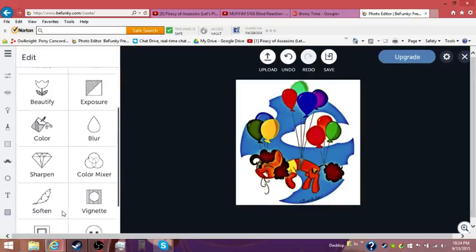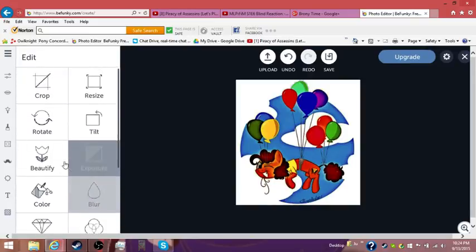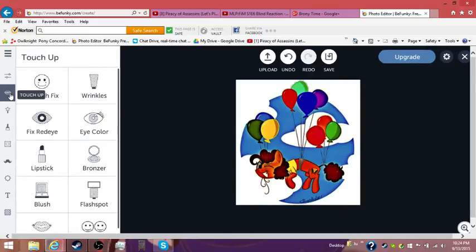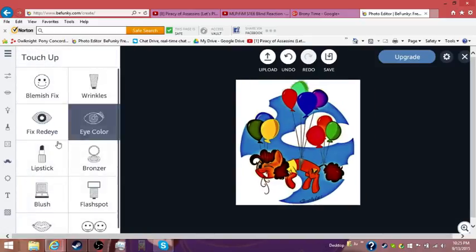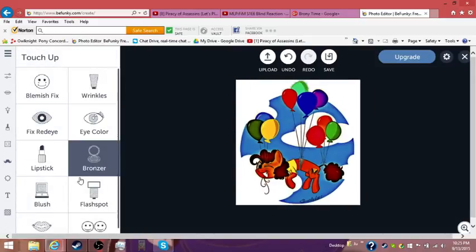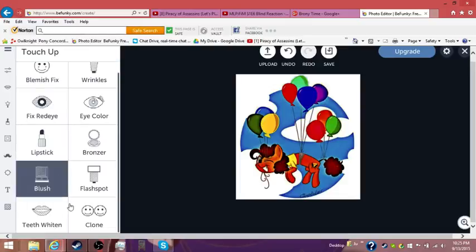What else is there? There's blur, which just blurs the picture, pretty self-explanatory. And now we got the touch-up. So you can add blemishes. Of course, everything here is brush. You can do eye color, lipstick, bronzer. You can do blush. You can whiten the teeth.